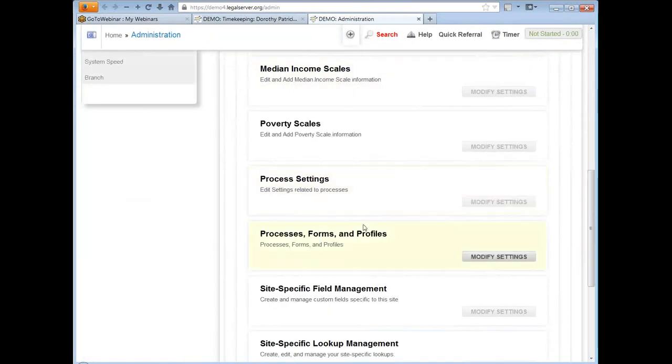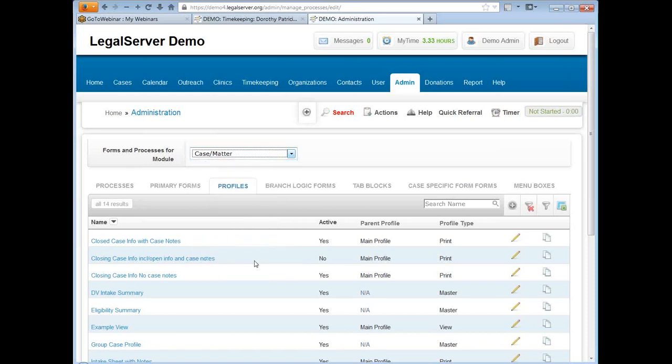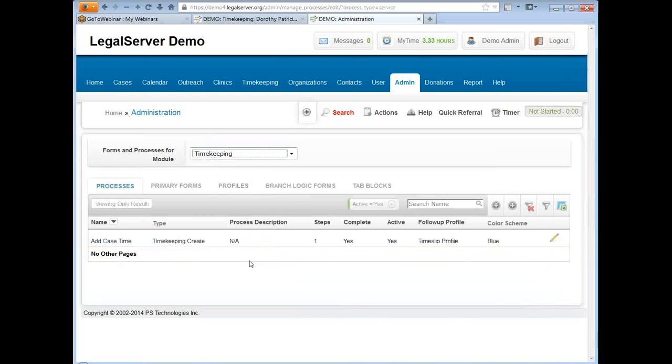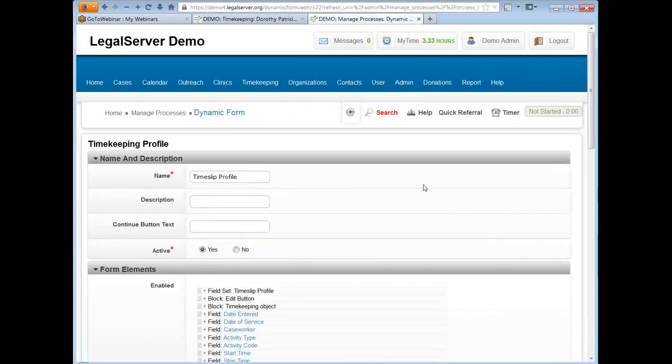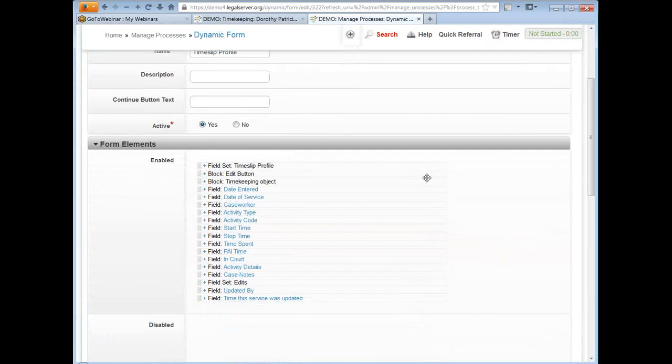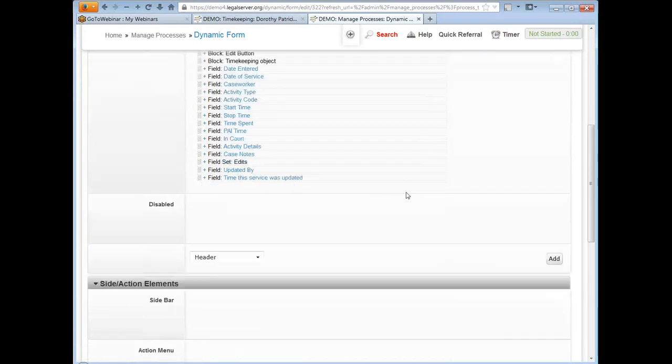And they would go into process management, processes, forms, and profiles. Find their profile page. So in this case, we're looking at timekeeping. Go to the Profiles tab, click on the profile to edit it. As you can see, we're back to the same place that we just were. And then if you're experimenting, say, with what a list view is going to look like on a form or something like that, then I'll just add a list view.